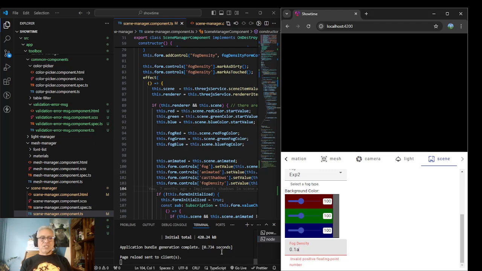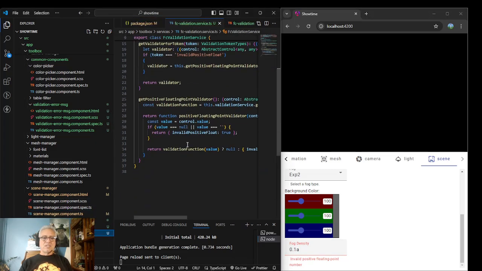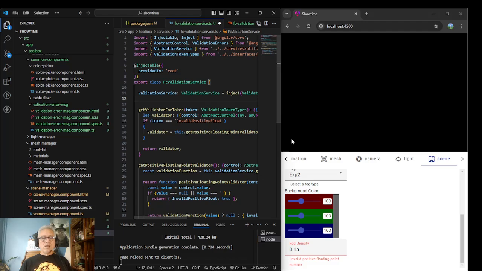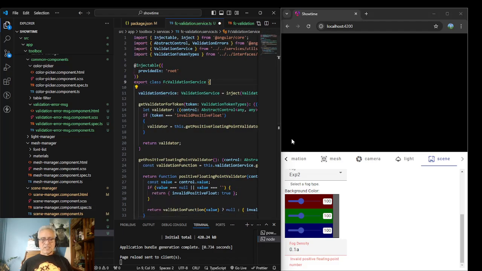So this was just the time to do it. There was no better time to do it. So now the FC validation service only has, basically, okay, we don't need a constructor in there. All this thing does, let's just add this.